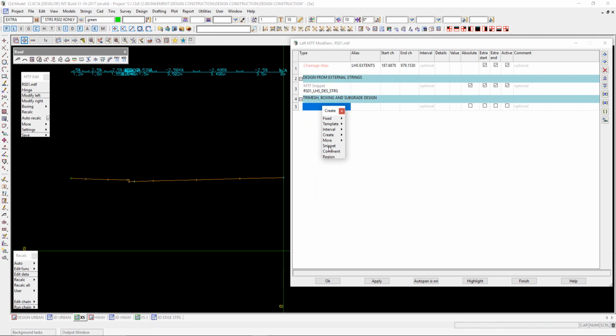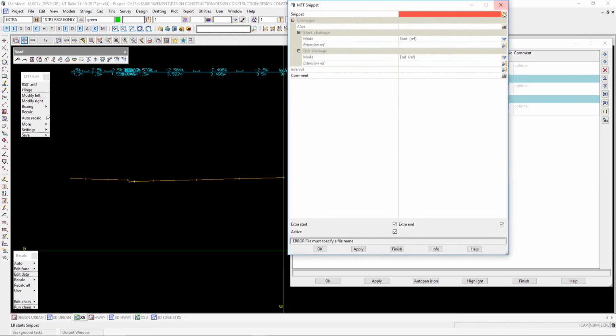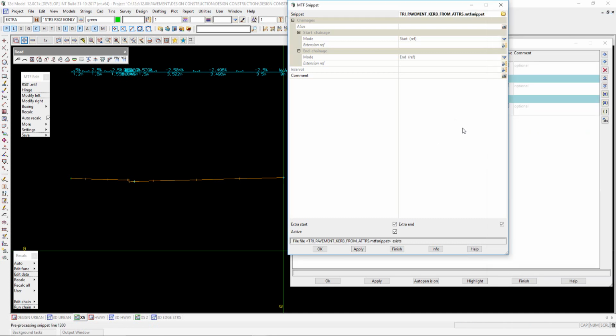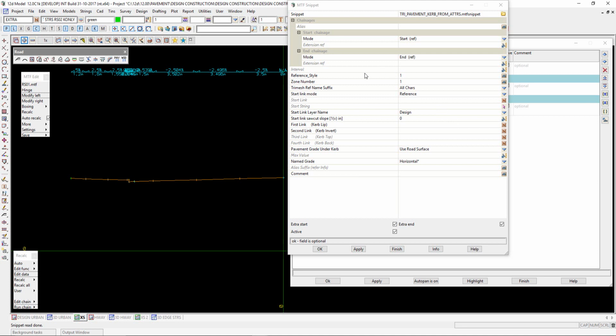So here you just double click and pick snippet. I've copied the snippets that we're going to require into my working folder. It's quite a good idea to do. All the ones that refer to the pavement attributes that I have over here all have the words from attributes after them. So we're looking at a curb from attributes, so we select that snippet. Again, a snippet asks you a few questions. Most of the information in relation to pavement types and depths and so forth are all stored in the attributes.